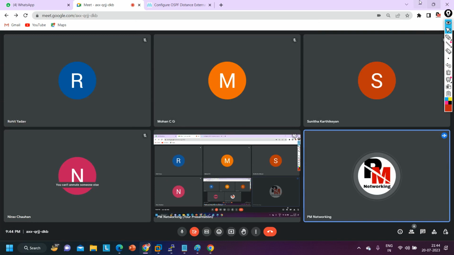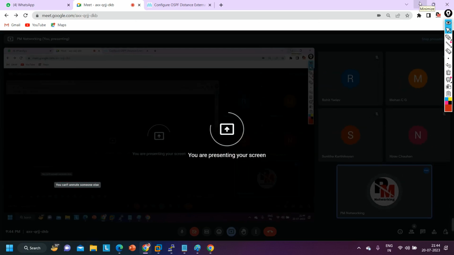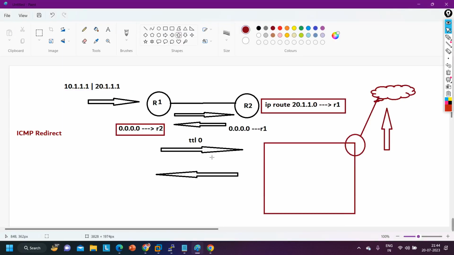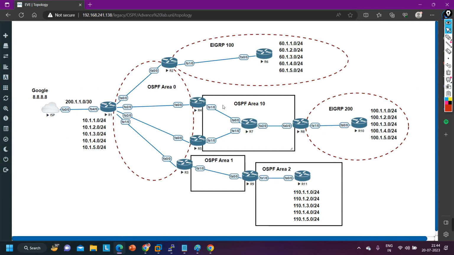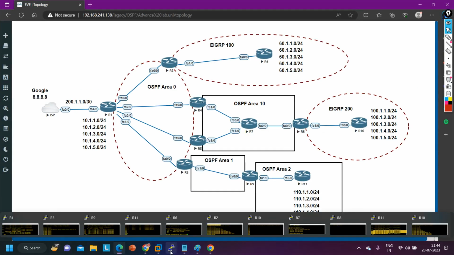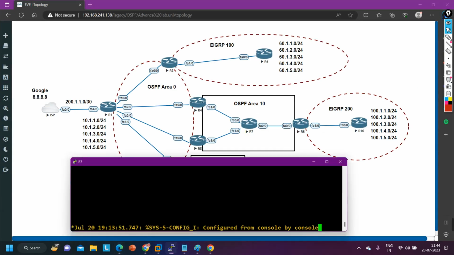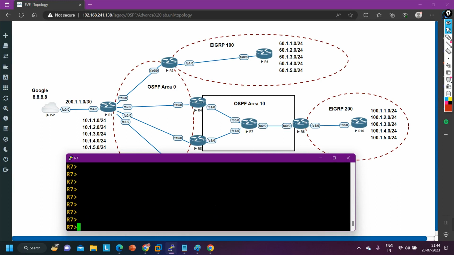One second, Rohit. Let me check the command again one more time. Here in this topology, on router number 7, let me try once more. Router OSPF 1. Config T.